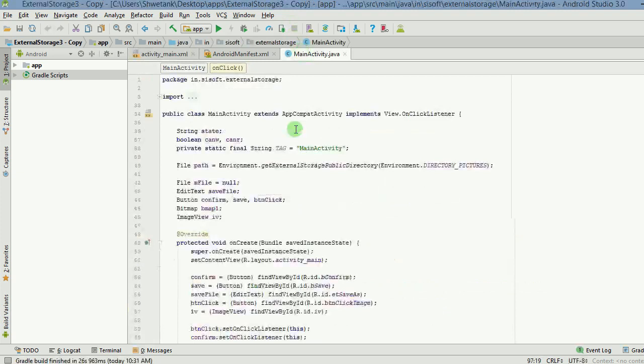Now this is the main activity. I don't think I need to explain these too much, but what I've done is, there's this state variable which is of string type. Then booleans are there, can write, can read. These are the same variables that you saw, which were used to check if the memory is readable and writable. Then we've used a tag also. Then this is the path. If you remember, I told you I'll show you the path.